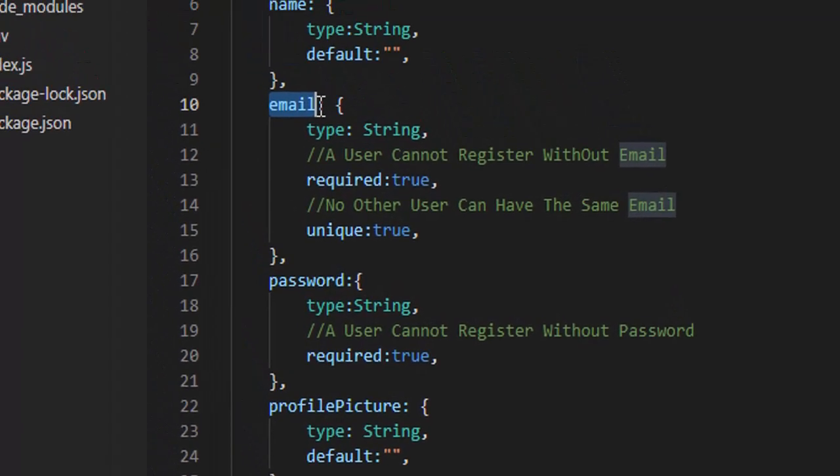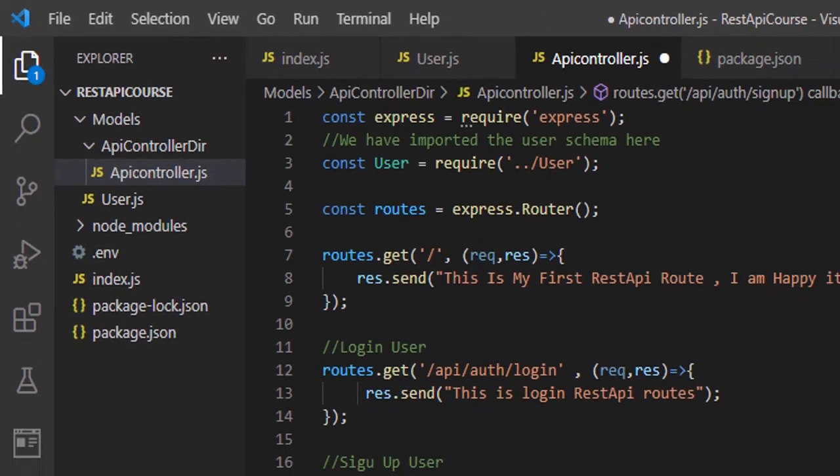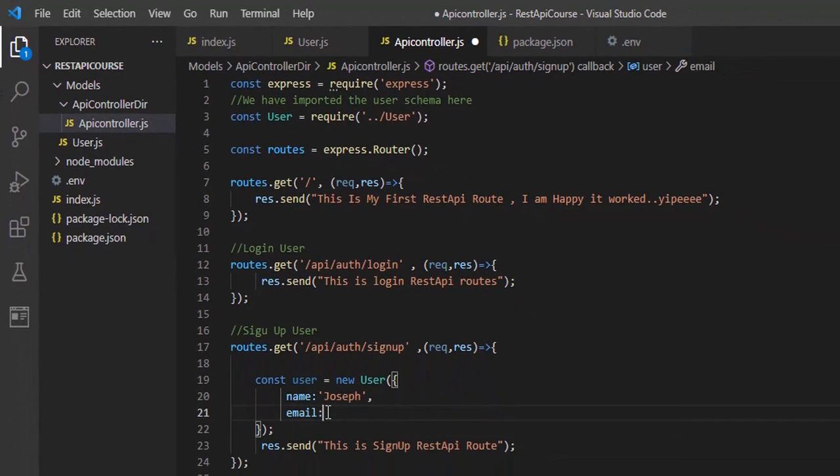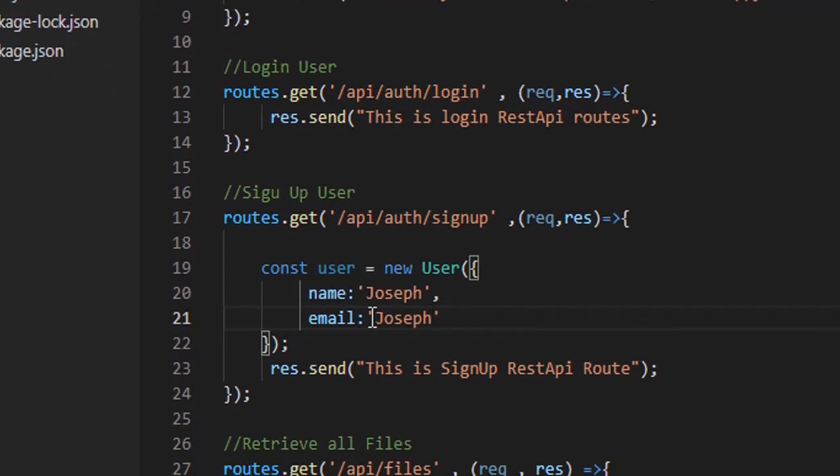Then if you come here, we have the email. The email is of type string. I'm going to say email. I'm also going to use a default value. Later on in the video, we're going to get the values from the user. So for the email I'm going to use joseph@gmail.com.